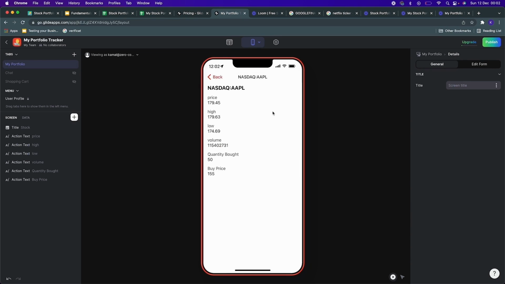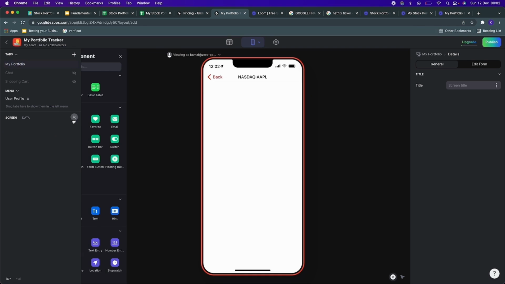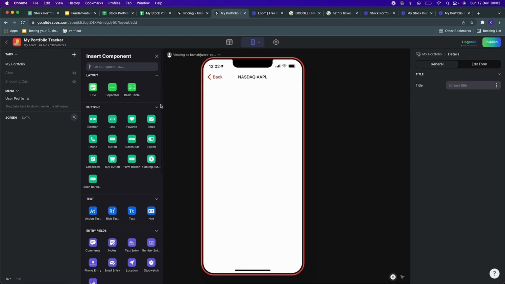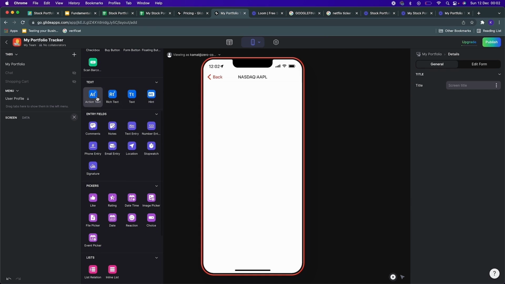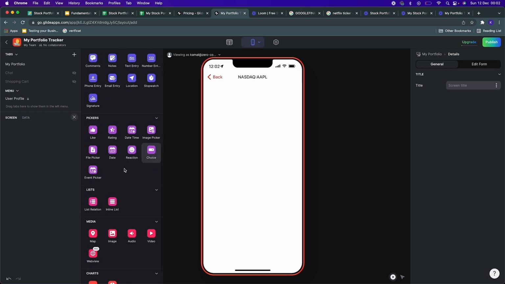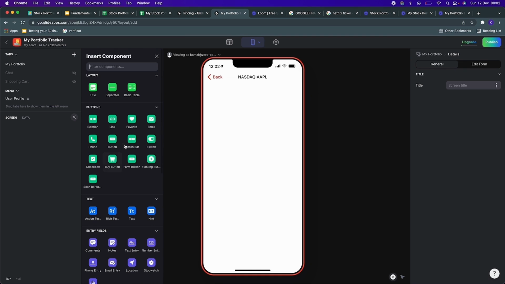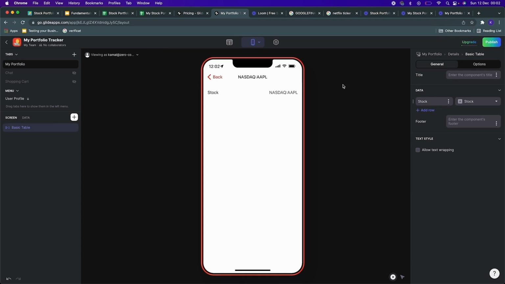Let's drill down. So here it shows all of the details of that stock. We might want to make it better and segment them a little bit more in detail. So let me go ahead and remove all of this. Now I'm going to click plus, and this shows all of the possible components that you can add in this page. So you can add links, you can add that favorite button, you can add text, actions, like buttons, and a lot of things you can add here. But for our purposes, let's add a simple table.